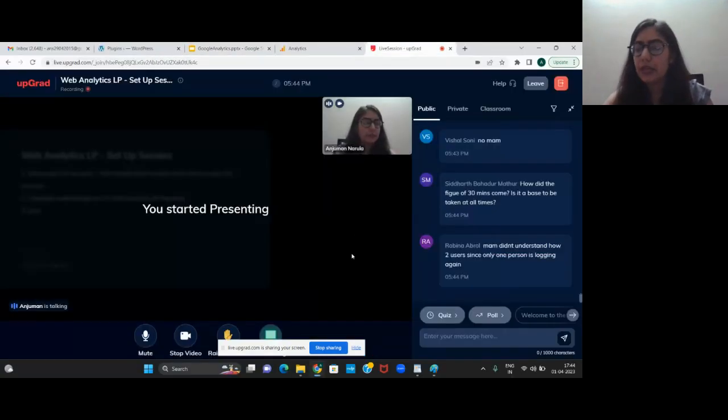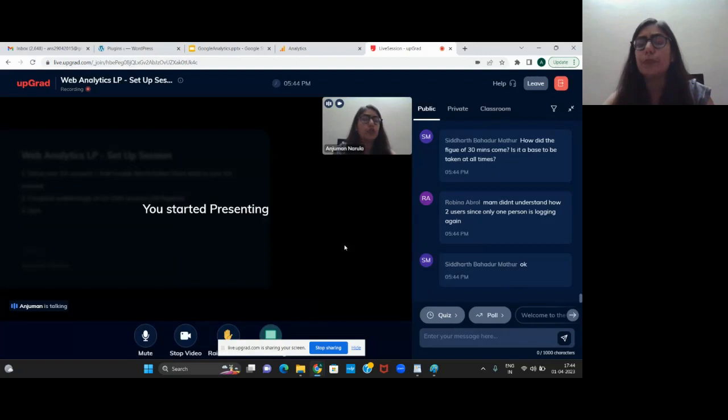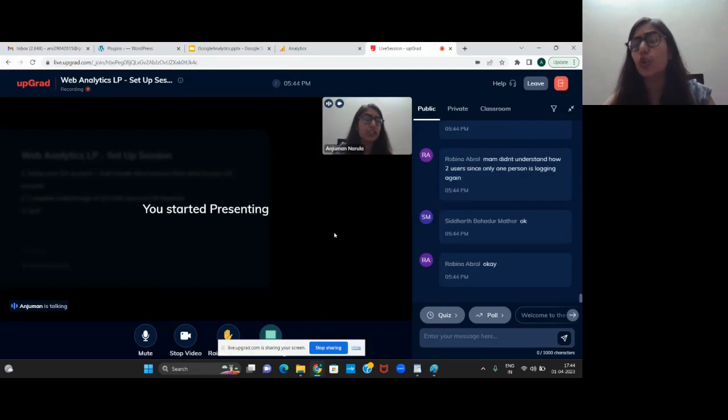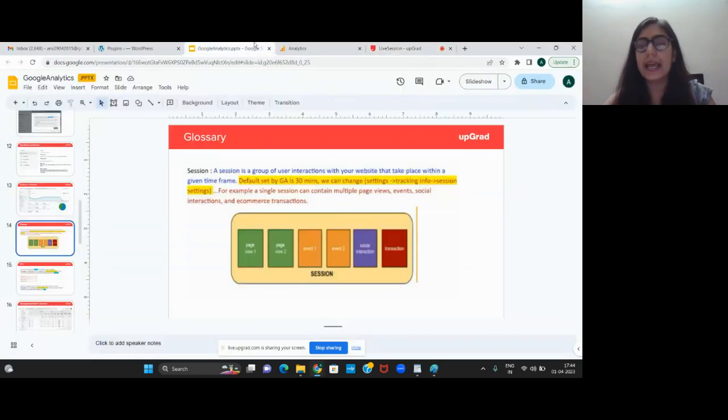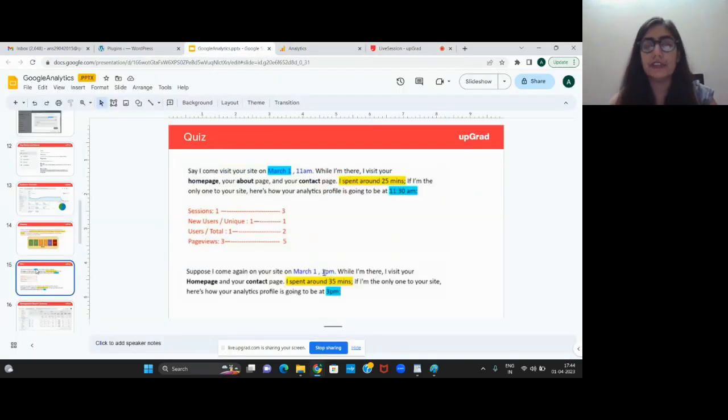Okay. So, Rubina, here the definition of users is total users, not the unique users. So that is why it's adding as 2, which is the total number of people coming. But like I said, in GA4, the definition is different.